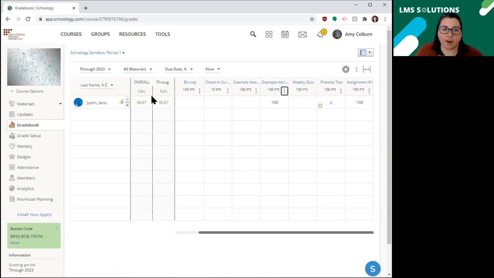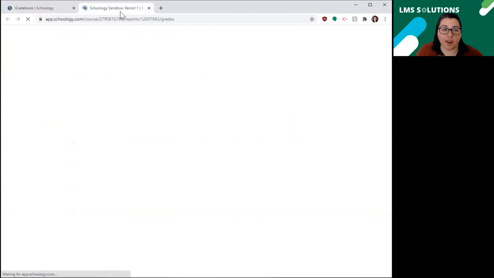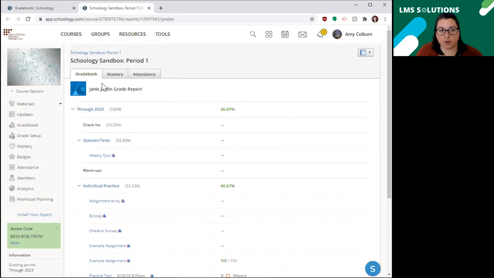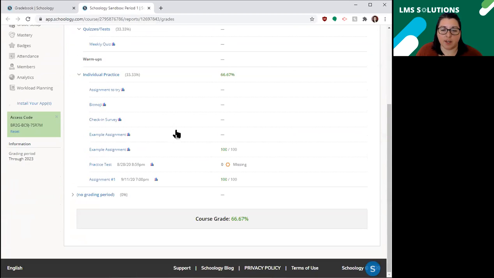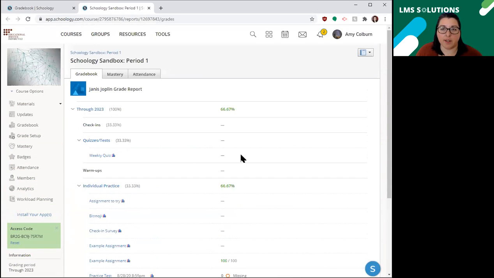From here, I can also see, so it's calculating overall grades. I can also see students. If I click on this little, what looks like a little bar graph, I get individual students' full grade report. So if you're meeting one-on-one with students or parents, families, or just for some reason if you need this individual report, you can grab that from the gradebook as well.